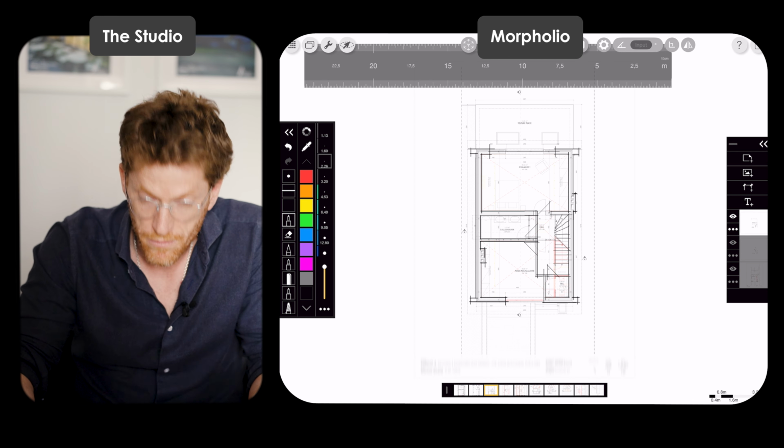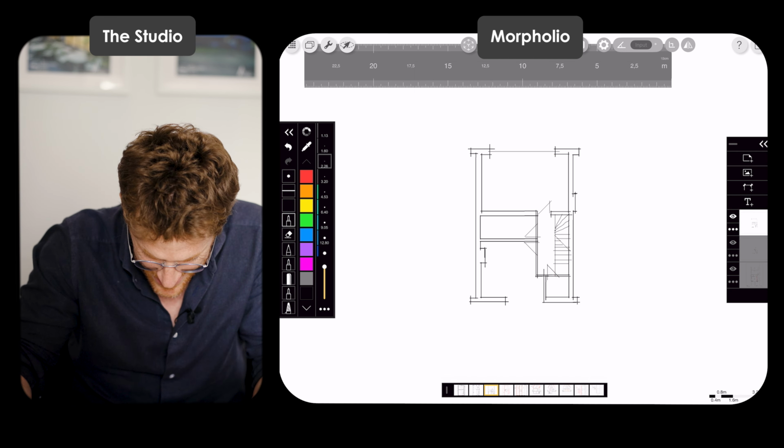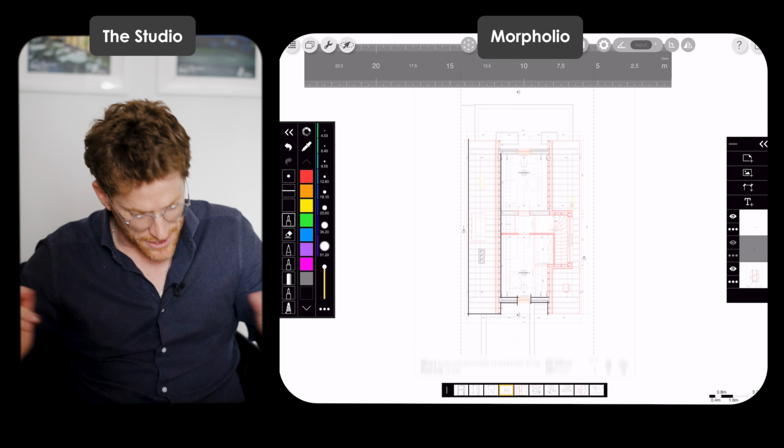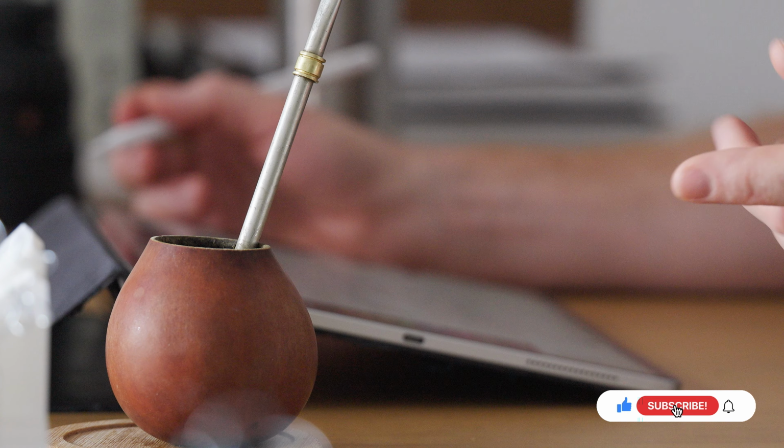I hope that people from Morpholio don't get offended with my drawings. I know you can do significantly nicer drawings with Morpholio, but this is just the way I use it. And I actually use Morpholio to do my project consultations.